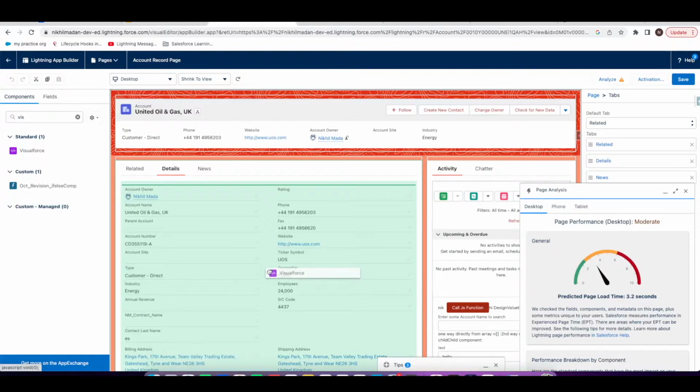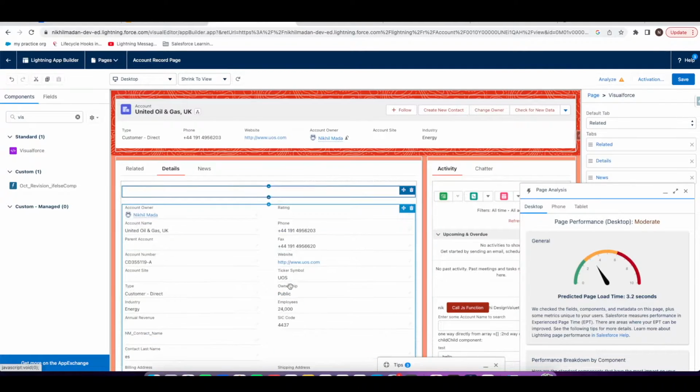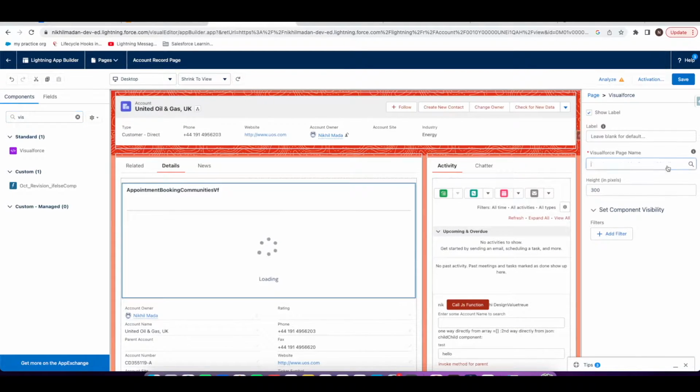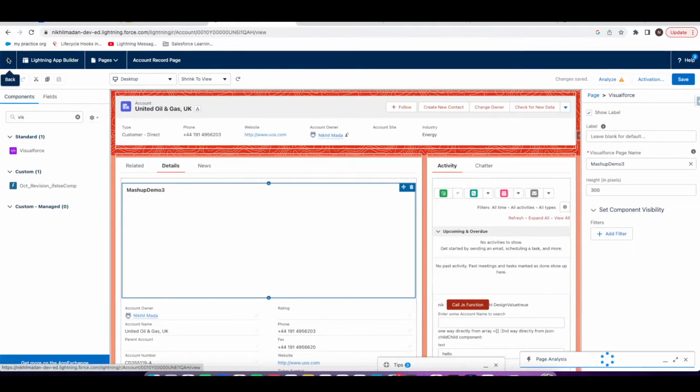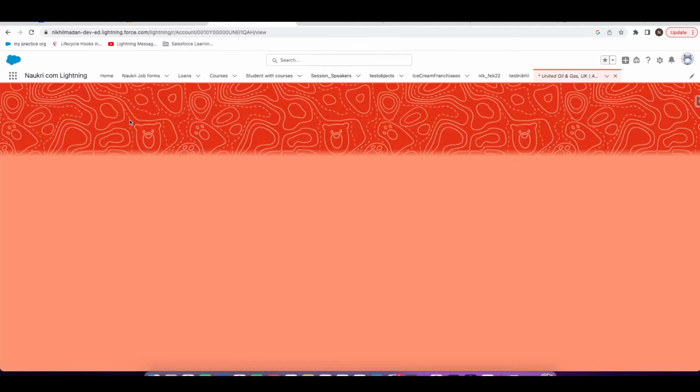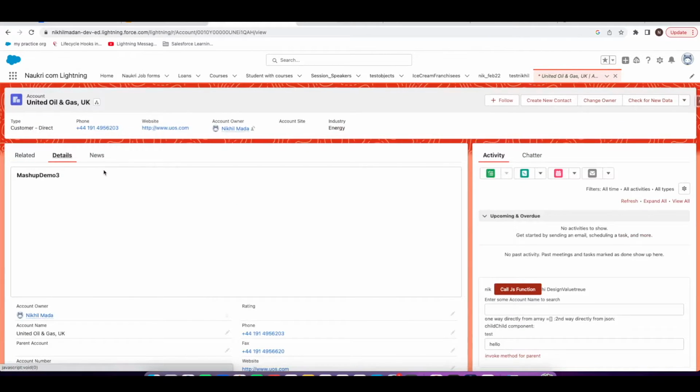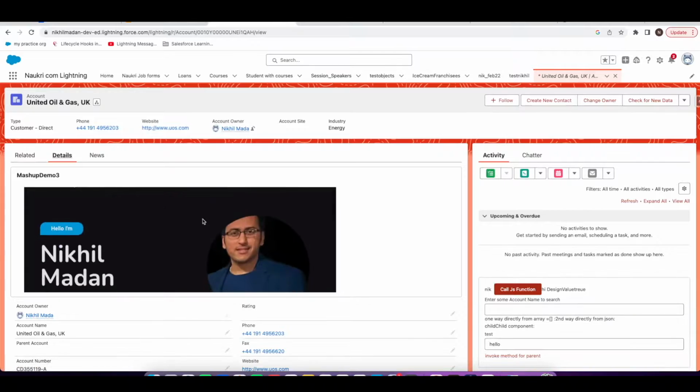So let me see, I can add it on the top where I choose Mashup Demo 3. I'll save it, and now I'll go and see how it looks. So if you see, my website has started coming.